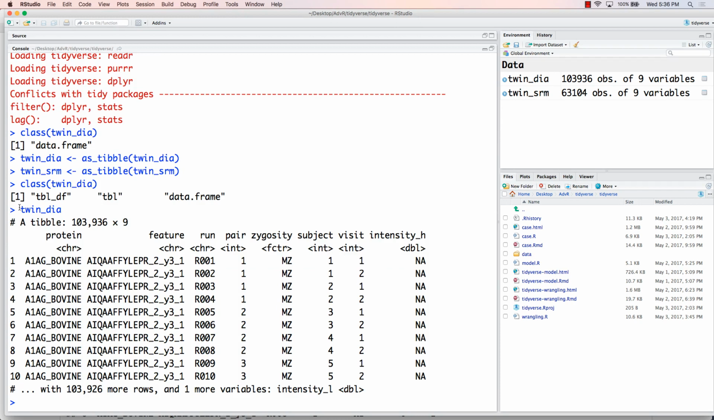For a tibble, when you print this object, it only shows some of the most important parts of the object without eating up all the space of your console. So for example, if you go back to this original one and hit enter, that's going to eat up all the space of your console. I'm not going to do that here.